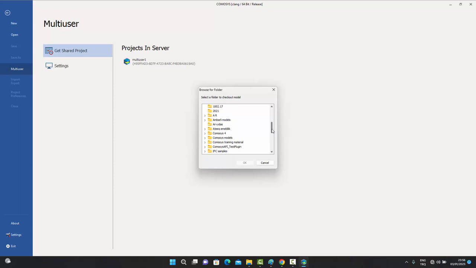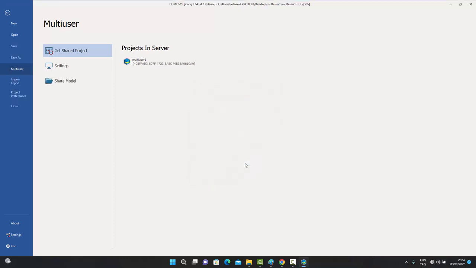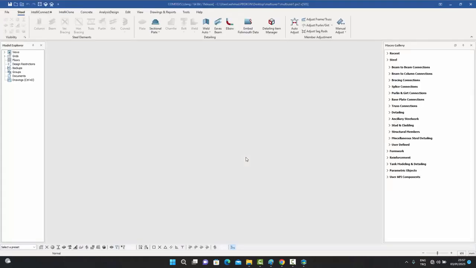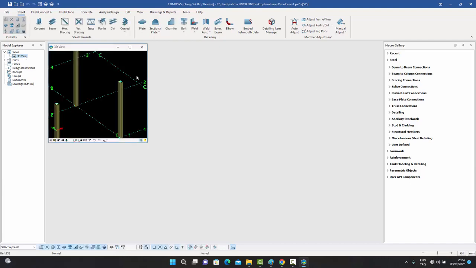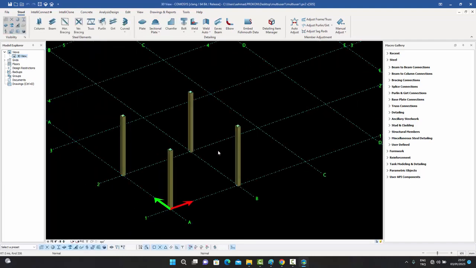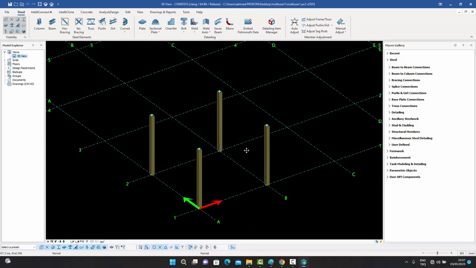So I can select a folder. What I need to do over here is tell it the local path where the local version of this multi-user model will be stored. So let's put it on the desktop just for the sake of this video, and say OK. And when I do that, what Comosys will do is it will bring in the model from the server. And if I were to double click on this view over here, you can see that the model from the server has been retrieved on my machine.